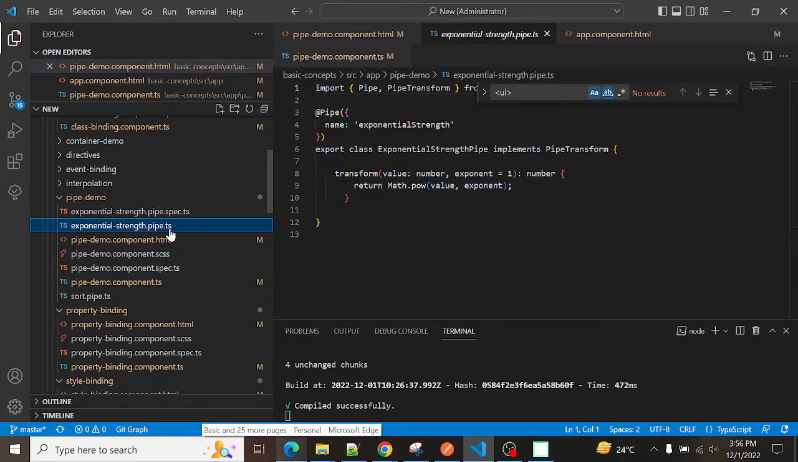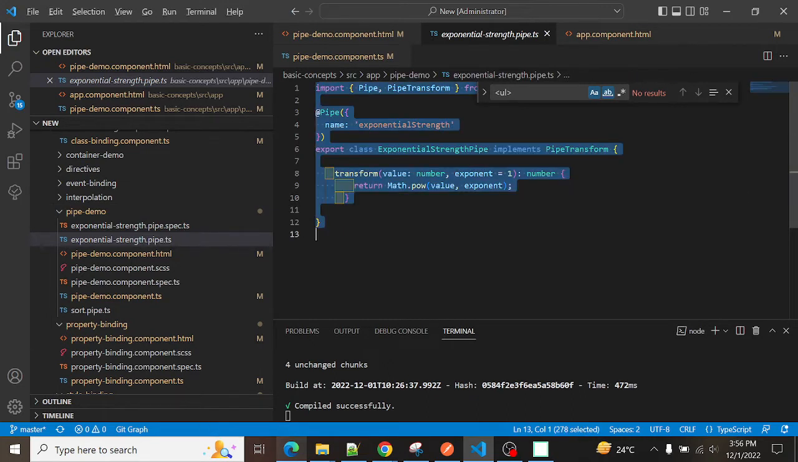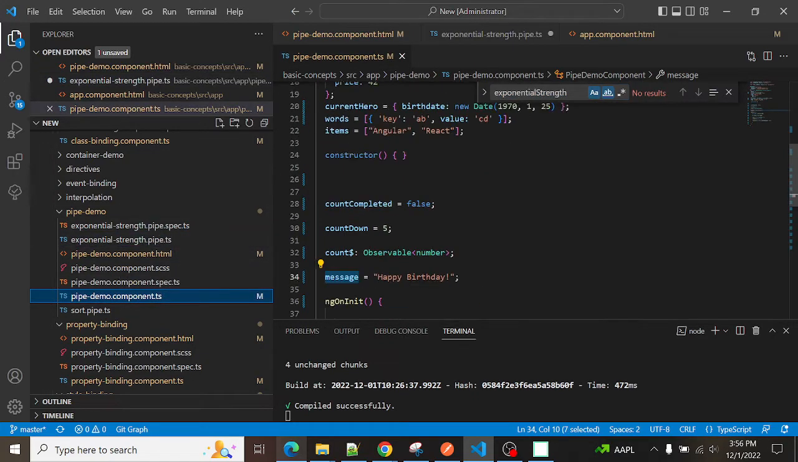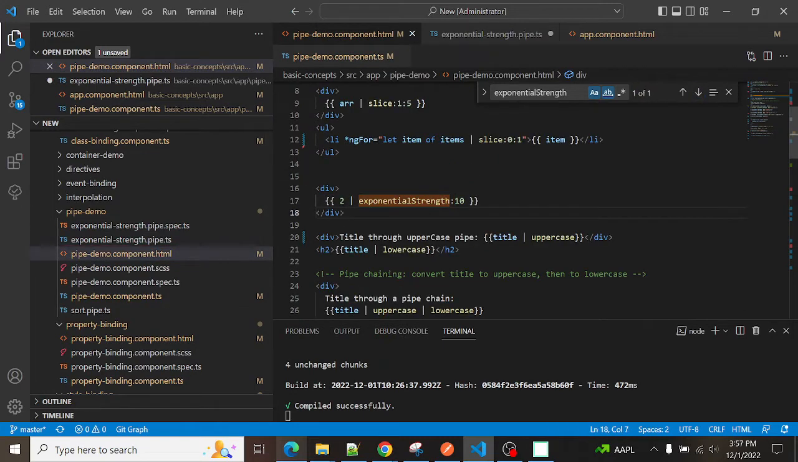Next is a custom pipe. So here we have defined the custom pipe. This is a custom pipe. Here this is the input and this is the parameter that we are passing here. Its pipe name is exponential strength. As you can see here in the HTML, we have defined the exponential strength. This is a custom pipe.